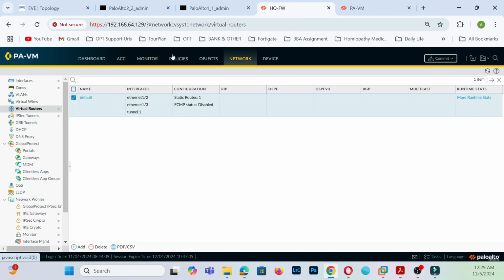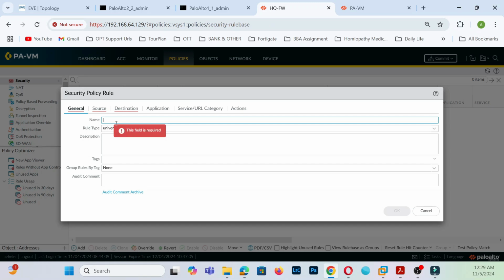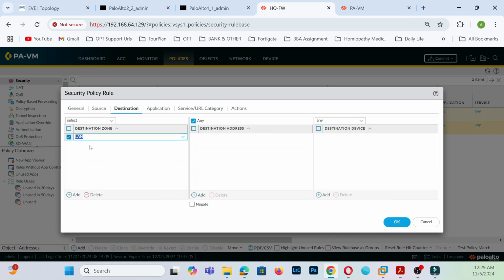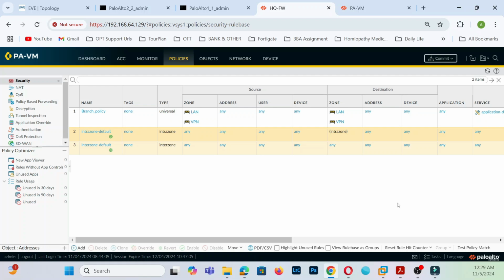There also you can make a policy and configure the same thing, the branch policy. Then go to the source, add VPN and LAN, and for destination configure the LAN and VPN also. The rest of the things are default. Now all the configuration is completed, so we do the commit.